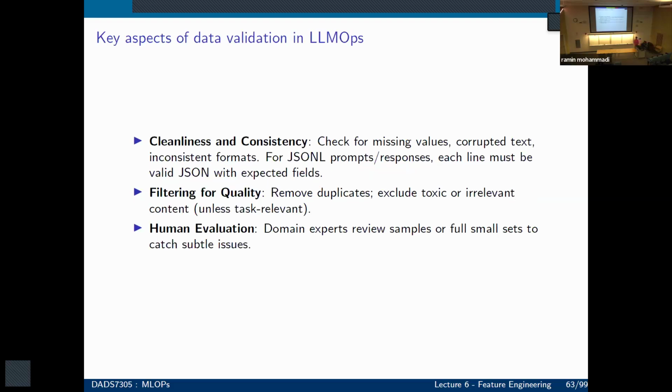Now, I think that's most of what we were talking about. So cleanliness and consistency, be sure that there are no missing values. The format is as you expected. Filtering for quality. If your data has duplicate values, or you can do something like hashing on text, if you have high similarity, just get rid of those.